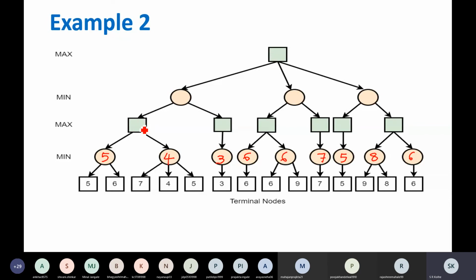Now come to the next level. Here max node 5. 5, 3. 6, 6, 7. 5, here 8, maximizer, sorry, 8. Correct. Then minimizers 3. 6, here 6. 5. Now maximizer 6. See, again the same solution we got.